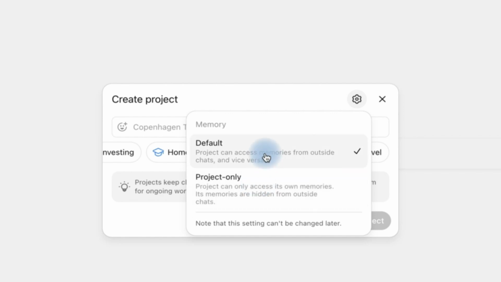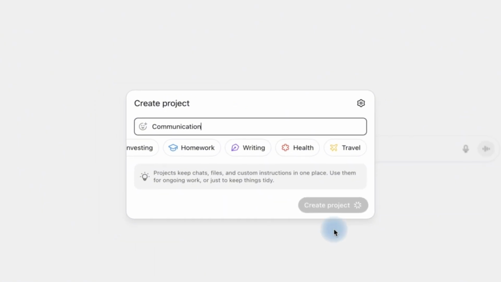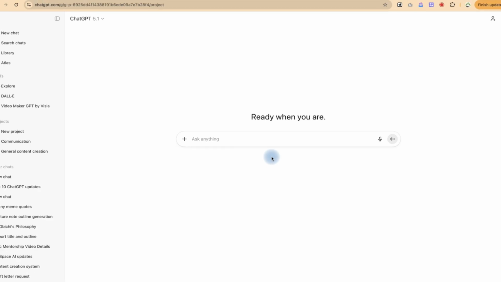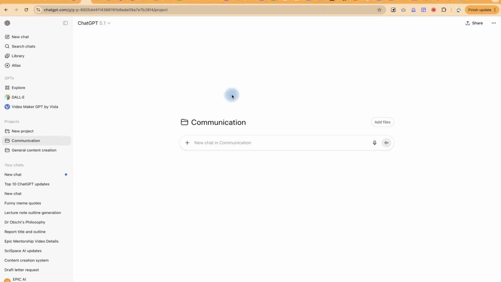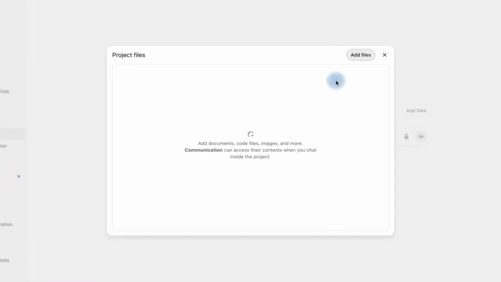Anything outside of the content or the journal papers that you've uploaded, it is not going to give you information about that. So for this, let's try the default and let's call this communication, for example, communication folder or communication project. I can just go ahead and say create the project. And this is going to create my project under communication. So I can have many different files. I can click to add different files that I wanted to work on.